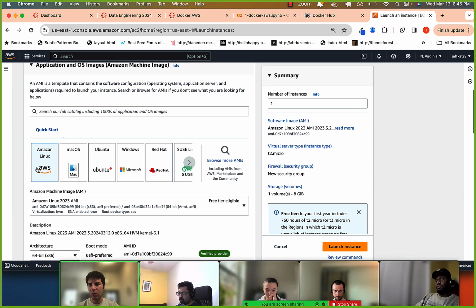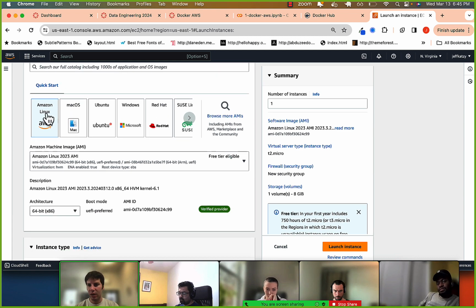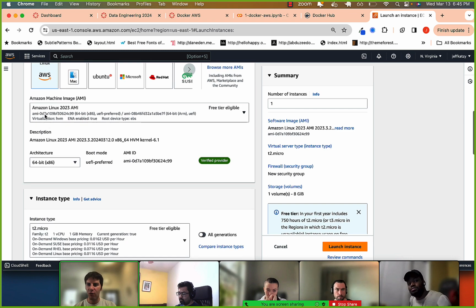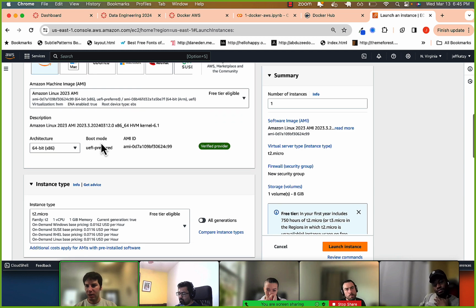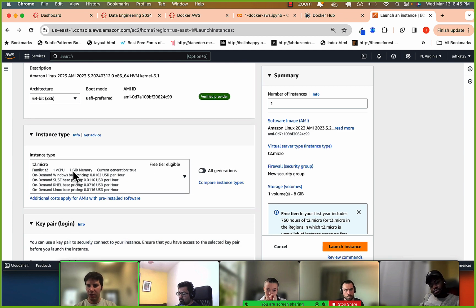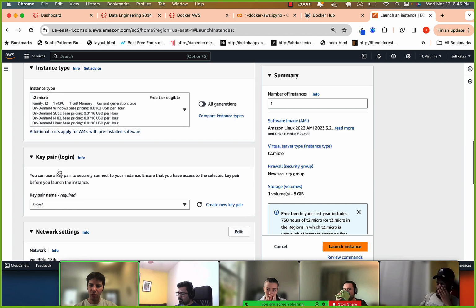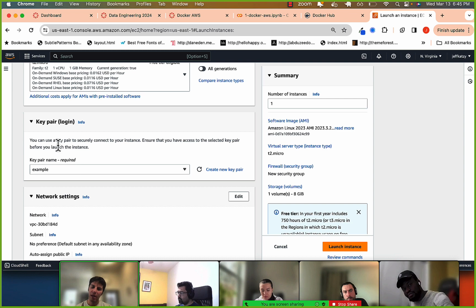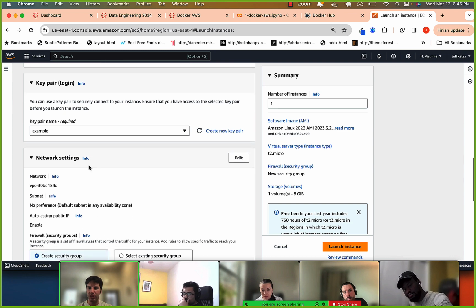Remember it's like going to a computer store, like Best Buy. You walk in and decide, what kind of software do you want, Mac or PC? We want this AWS Linux. That's the software. Then there's the hardware, right? Here it is, 1 GB of memory, one CPU. That's good. For the key pair, I can use one that I already have. I already have this example PEM file on my computer, and I can just associate it with this machine.